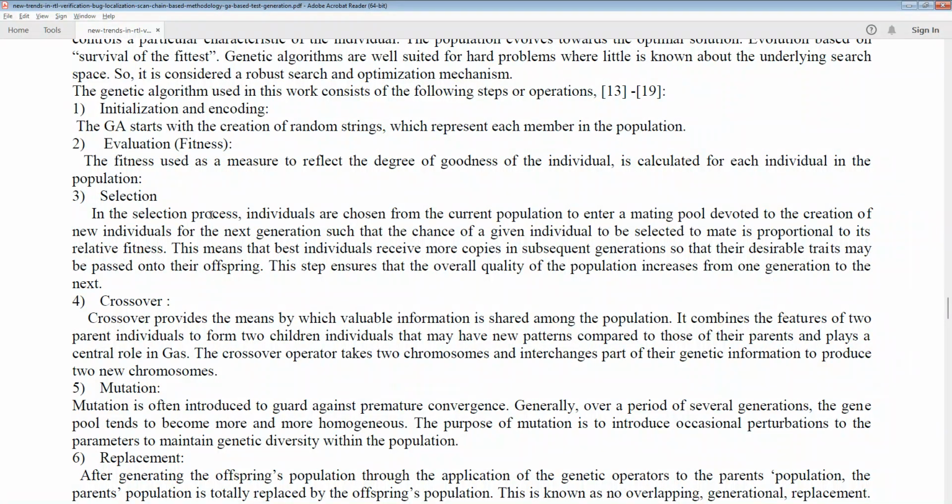Selection. Selection is a process where individuals are chosen from the current population to enter a mating pool devoted to the creation of new individuals for the next generation, such that the chance of a given individual being selected to mate is proportional to its relative fitness. This means that the best individuals receive more copies in the subsequent generation, so that desirable traits may be passed on to their offspring. This step ensures that the overall quality of the population increases from one generation to the next.